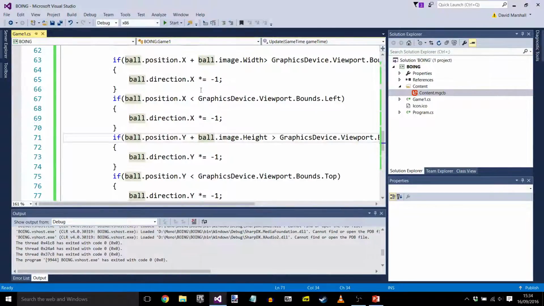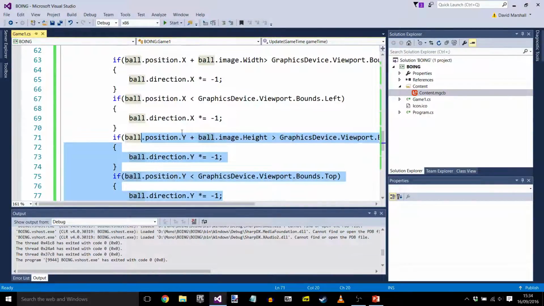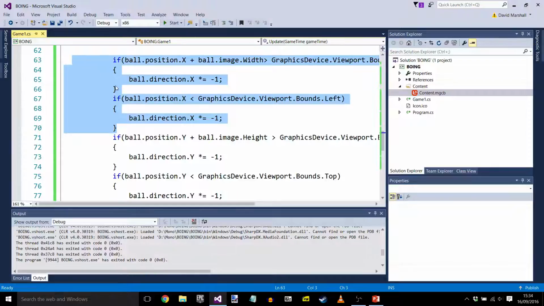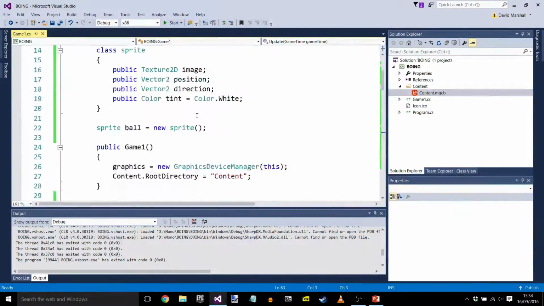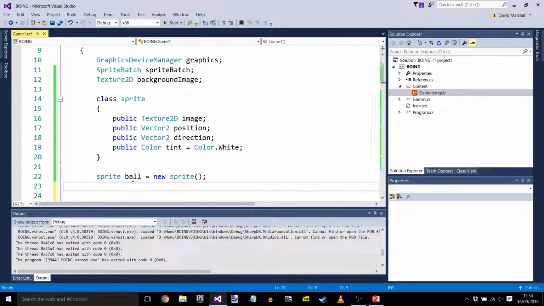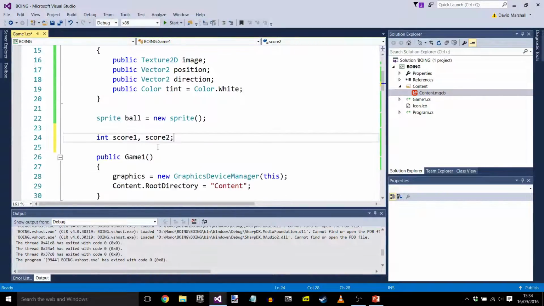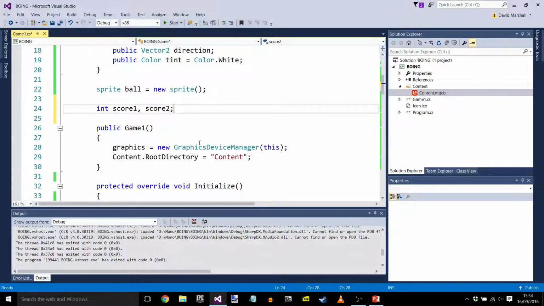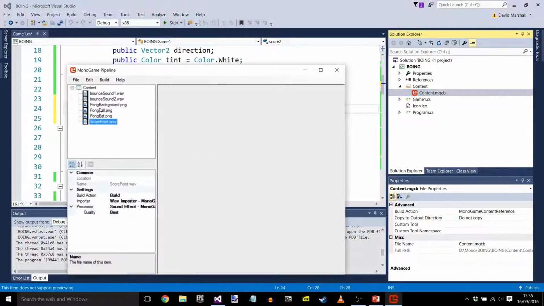But we only want that to really happen at the top and bottom. The left and right should instead result in somebody scoring a point. So let's put scores in. Score for player 1, score for player 2. We'll also need to be able to display them on the screen. So did I put a font in here? I can't remember. No. Let's add a font.